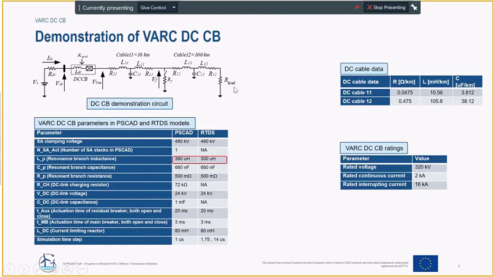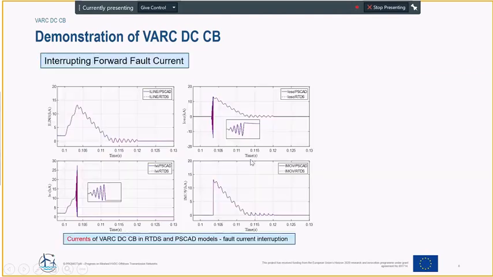The demonstration of the VARC DC circuit breaker model according to the agreements in task 6.9 is presented for a fault interruption in a simple network with constant parameters. The parameters of the VARC DC circuit breaker model in PSCAD and RTDS are listed in this table here. So we see that all parameters are the same except LP inductance. They are slightly different because of the reasons previously explained.